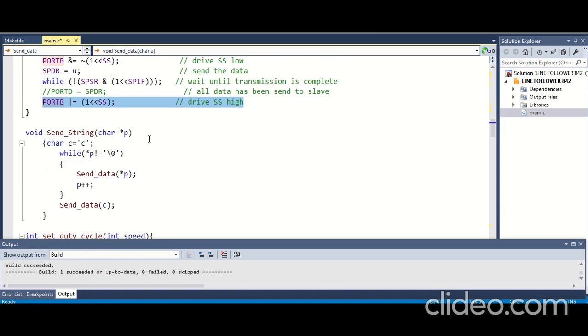To send a string, we have another function, send string. In this function, this condition will apply according to the length of our string. If our string is of 5 characters, then it will carry out its function 5 times, and then it will come out of the loop.